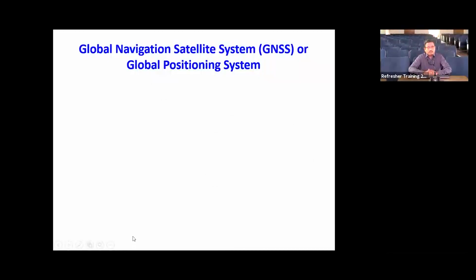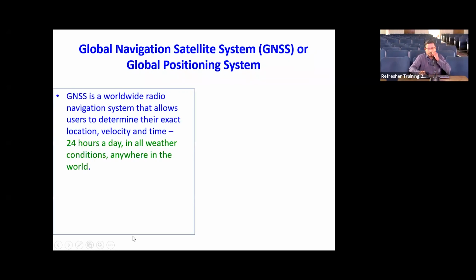Another technology or tool being largely used by many sectors is GPS. Actually, it should be called the Global Navigation Satellite System, GNSS, and commonly it is called GPS, Global Positioning System. This system is a worldwide radio navigation system. The signal is available all the time during a day. As a result, you can get your position in terms of latitude, longitude, altitude, and precise time.